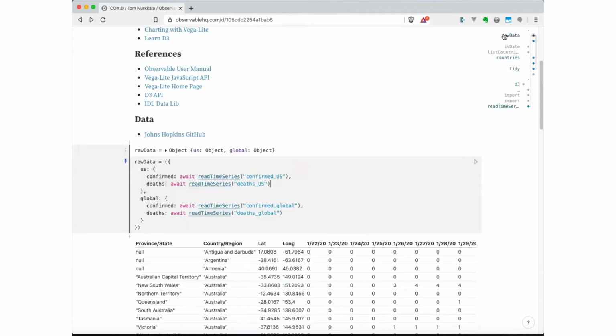Back up to this raw data cell. We can see here that I'm bringing in the confirmed US, the deaths US, confirmed global, and deaths global. I'm only actually going to use the global confirmed information, but I thought I'd illustrate how to read in multiple things in the same cell. And this is all being assigned to the raw data variable, so that's what is exported here, and we can use it elsewhere. Some things to notice here is that this is an object that's got two properties, US and global, and each of those are in turn objects that have two properties.